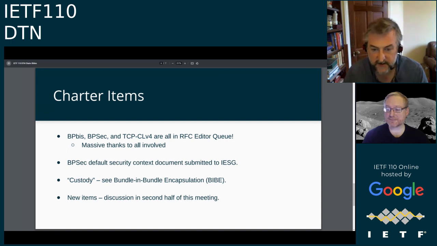Looking at the charter items as they currently stand, we have a charter item for custody, which has sort of been superseded by the bundle-in-bundle encapsulation procedures, so tunneling as part of custody transfer. Scott is going to say a few words about that in a minute, and our intention is to roll that into any rechartering. So to clarify, we're not looking at custody transfer per se as a technology, but probably rolling it into bundle-in-bundle if that seems the right technology.